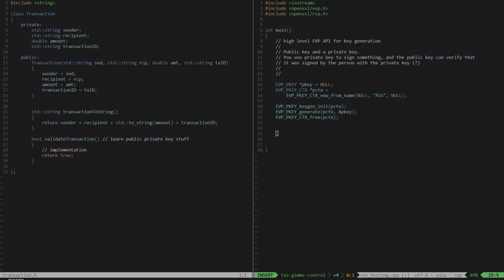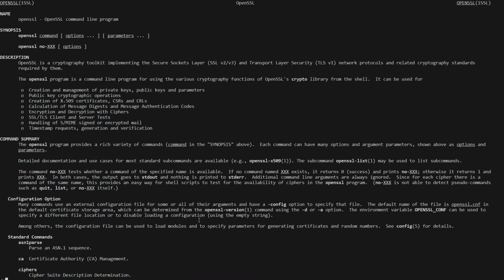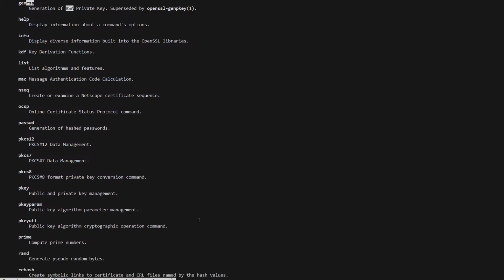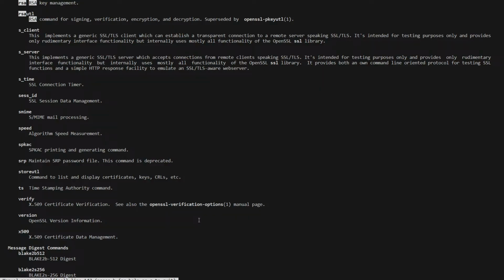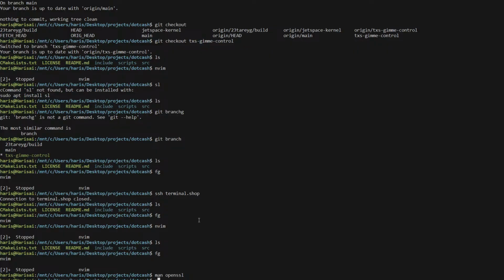Let me search this up. EVP_PKEY RSA C API docs. Maybe this is actually in the man pages. Generation of RSA private key. RSA key management, signing, verification. Yeah. That's basically it.